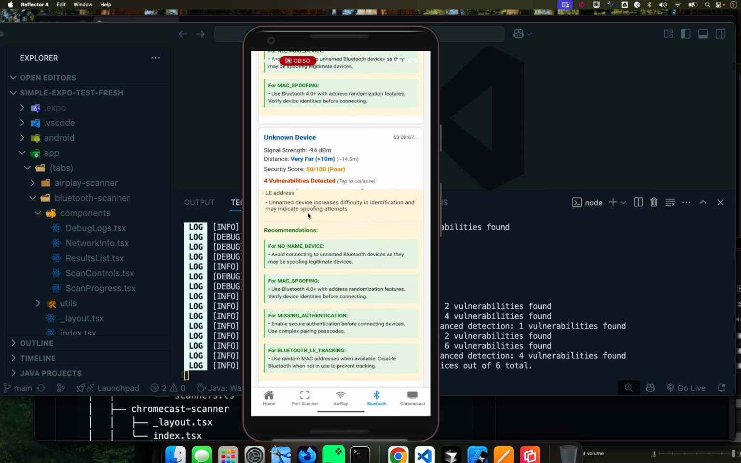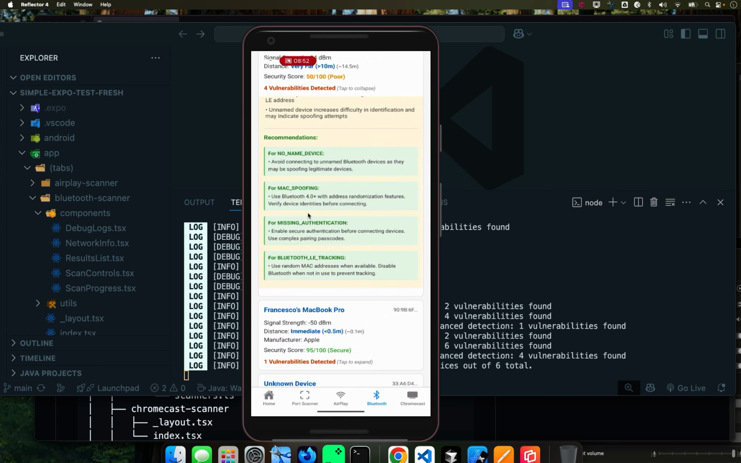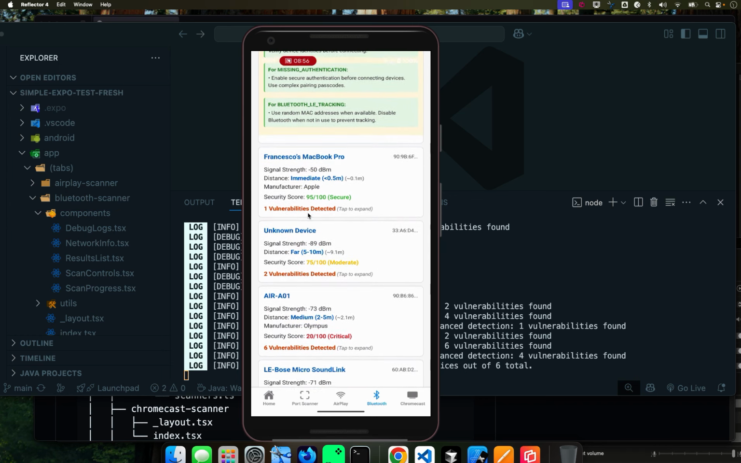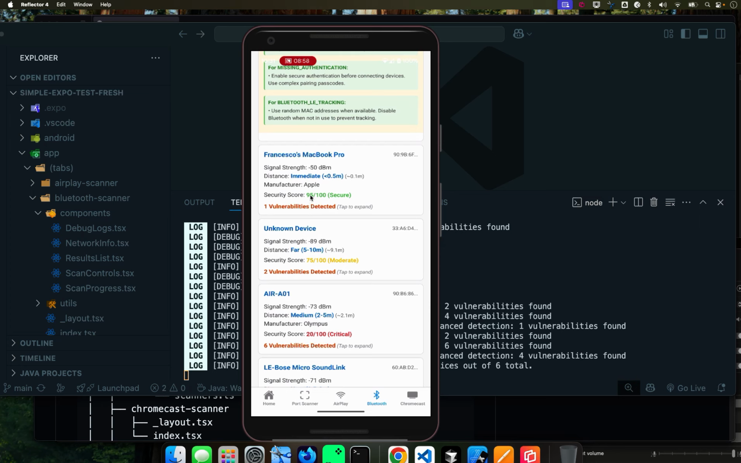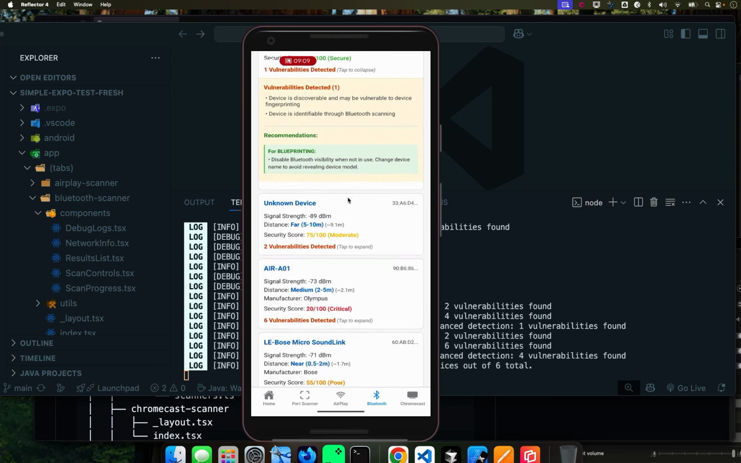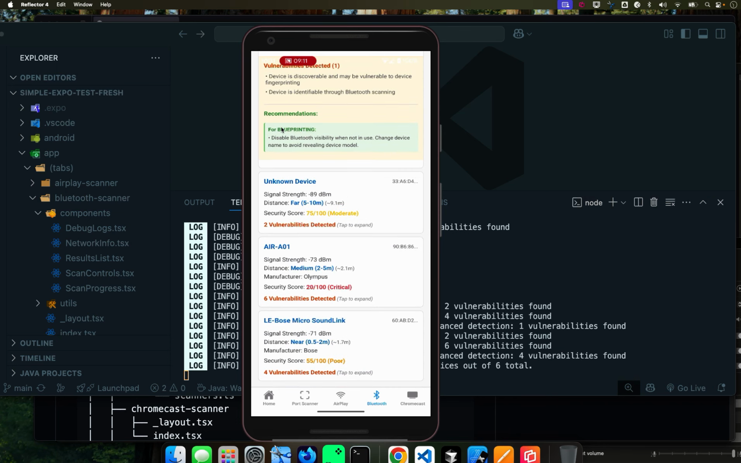This one will give you 4 vulnerabilities. This is my laptop right there. As you can see, it's good, it's secure because it's a laptop. If I expand on it, it shows you the only vulnerability is for blueprinting, and it recommends what to do.